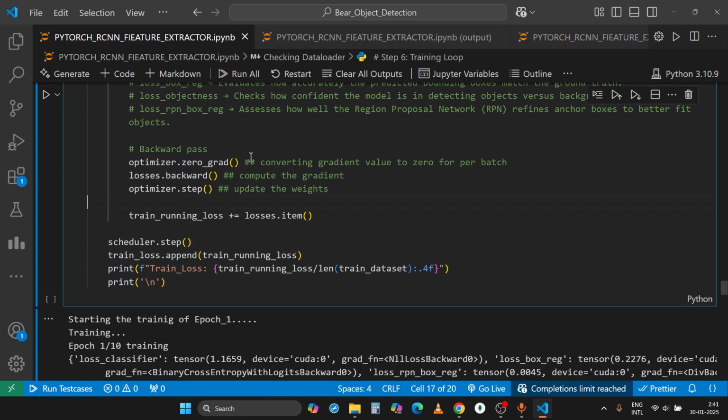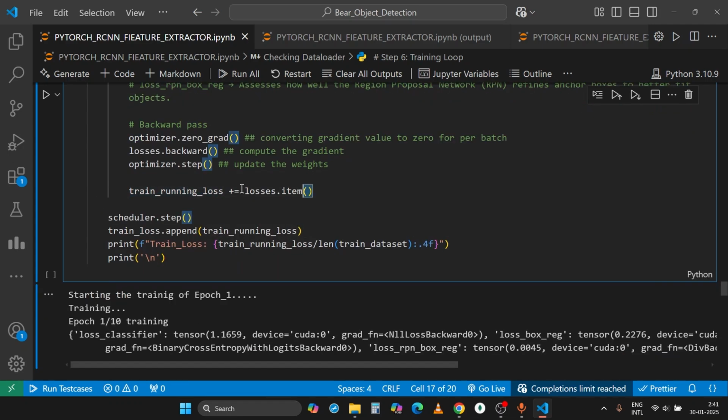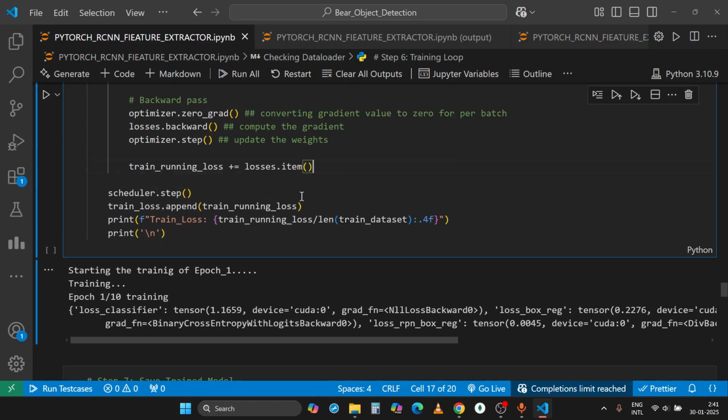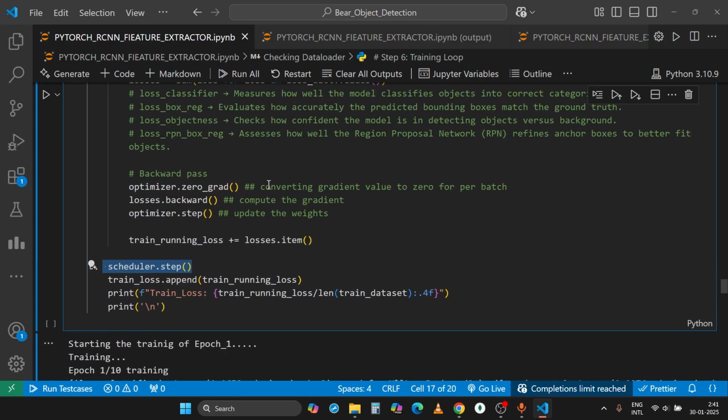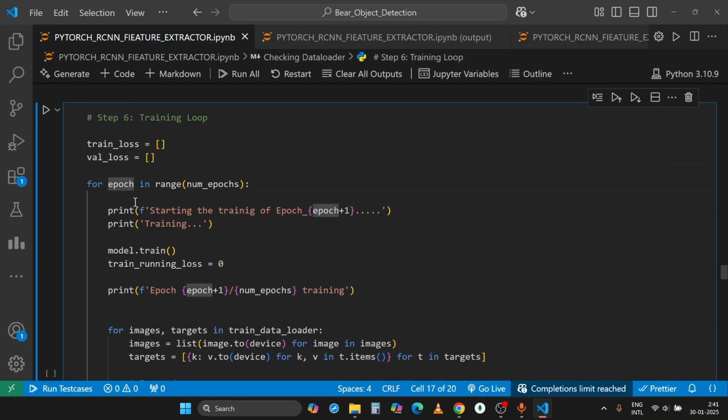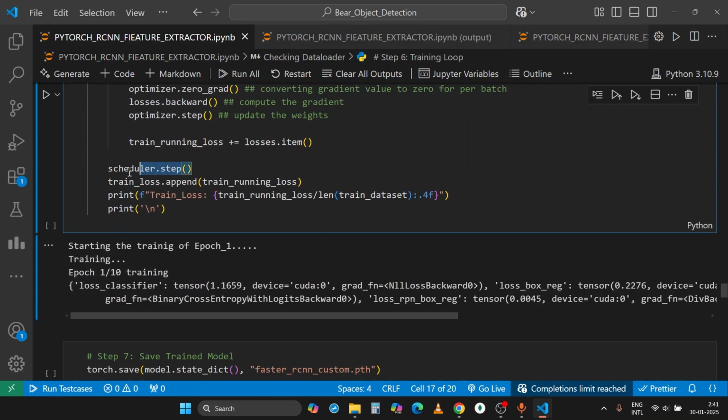After all this backward propagation, the training running loss adds loss.item, basically summing all the losses for each batch. After getting this, scheduler.step will be used, because scheduler.step is activated after the third epoch only, so there is no need to use that in the batch, or we can say the train data loader for loop. We have to use scheduler.step in the for loop of the epoch only, because the scheduler will activate on epochs, not on batch iterations.